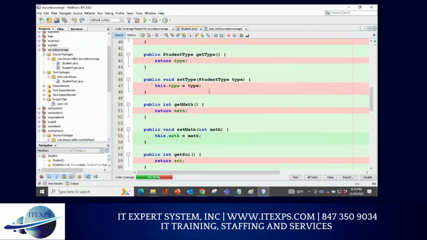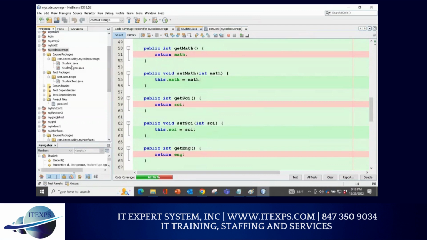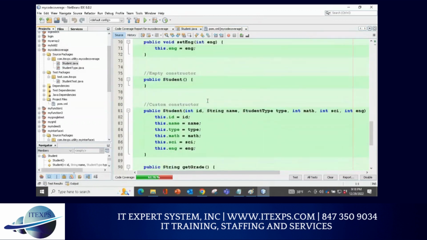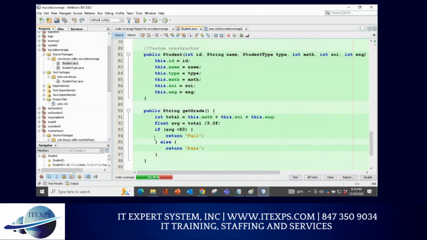If I don't test this branch, then branch coverage will go down. Do you agree or not? Then it will be red. In that case, branch coverage is not 100%.